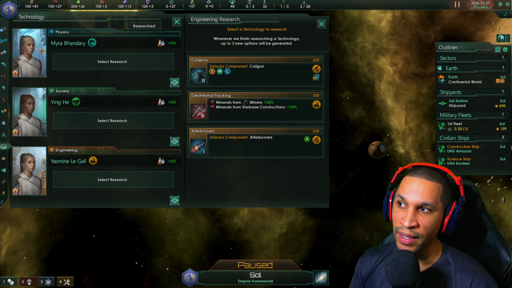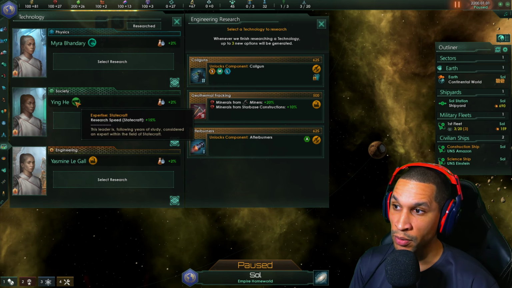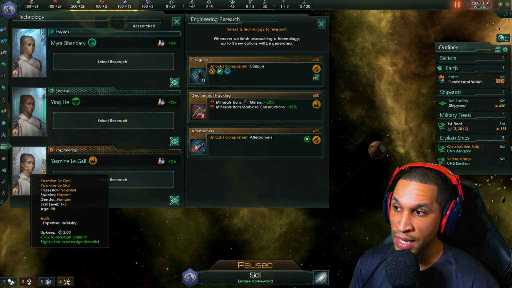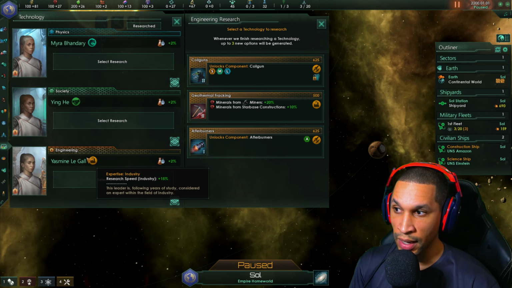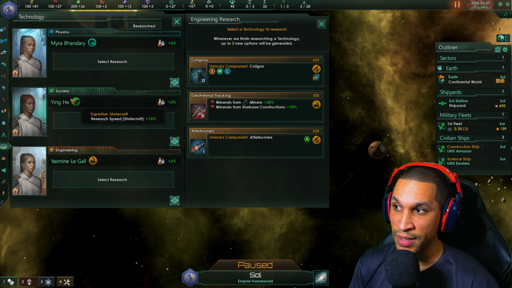So you don't want a scientist that has a physics expertise researching in a society tab, right? So like this scientist right here, for example, she has an expertise in statecraft. It's going to be a green icon. Same thing for this scientist here. She has an expertise in industry. That's going to be an engineering trait. That's going to be a society trait for society, the expertise in statecraft.